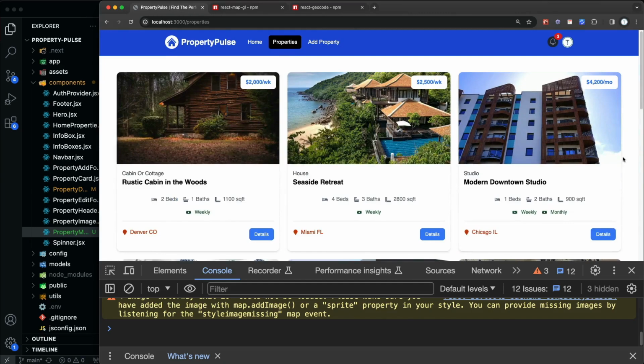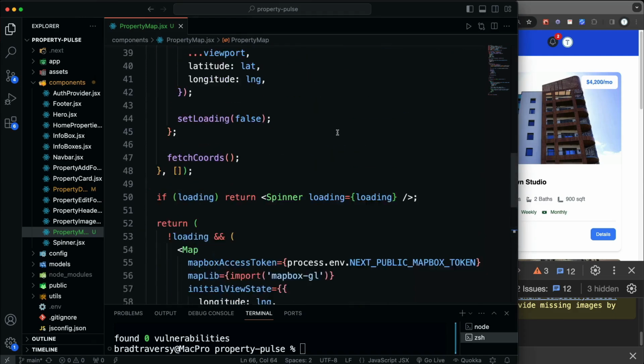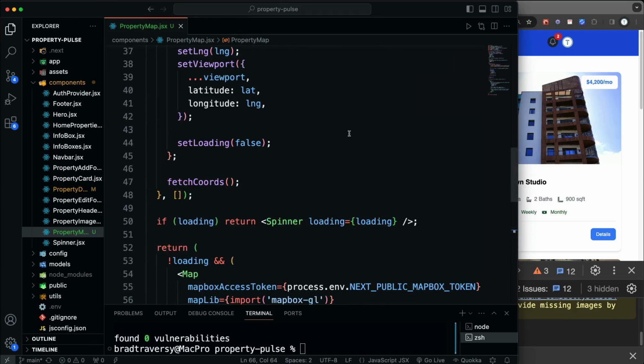All right, so now we have the map. There are a couple other things that I want to add as far as the geocoding. If it's not an address that can be converted to latitude and longitude, then we kind of need to handle that. So we'll do that in the next video because this one's getting kind of long.